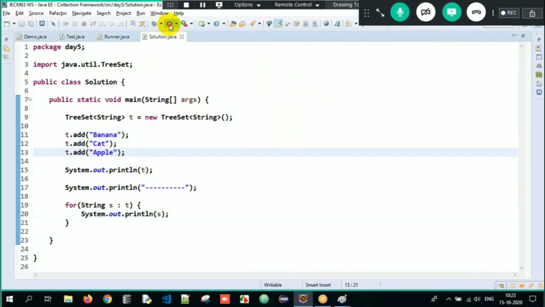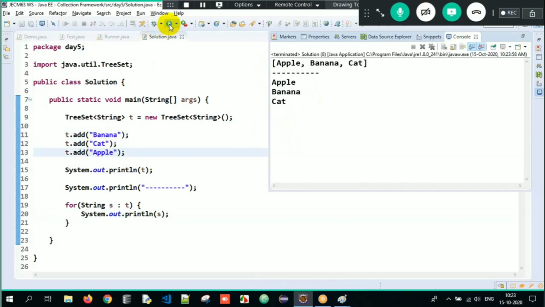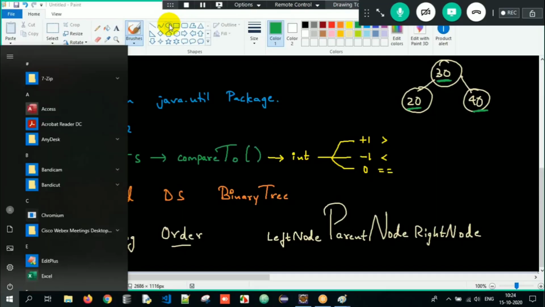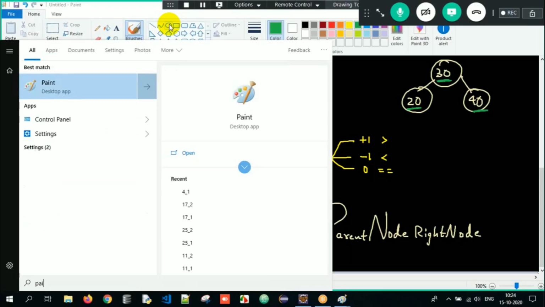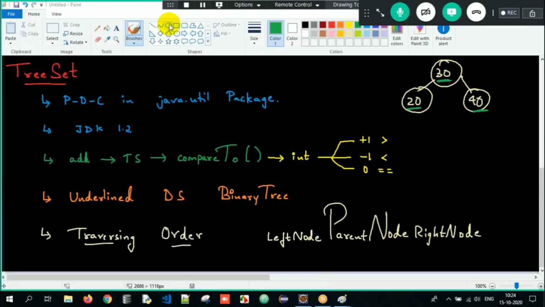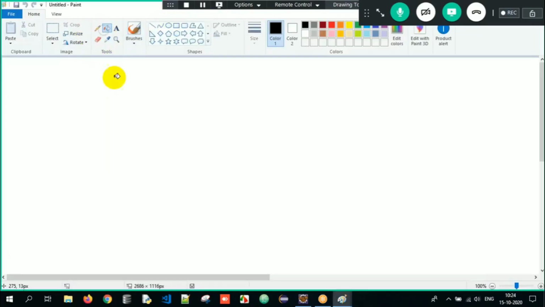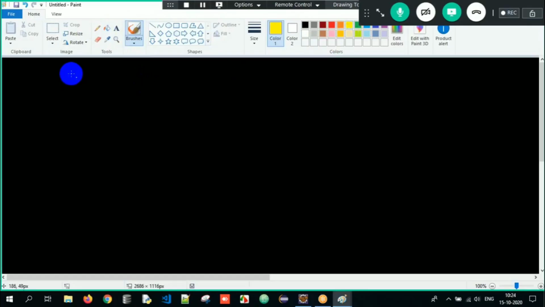It doesn't matter if you have the content here, but I'll get the output as apple, banana, and cat because it's sorted order. Okay, so now if I go back to the tracing part over here, if I want to explain the working of it, it's very simple. Try to concentrate here.